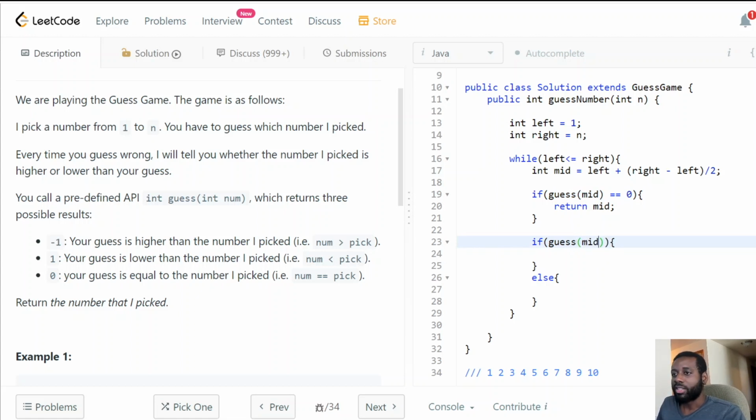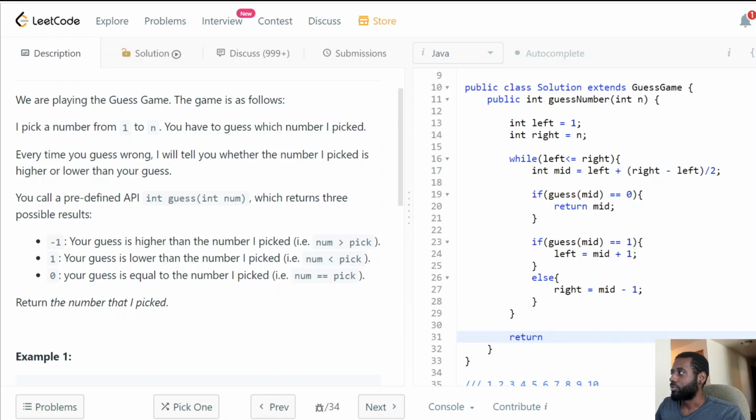Now, if the number is lower than the one that was picked, which just tells us that if it's a 1, then we update our left border to be mid plus 1, because we're going to go to the right. This is why we do this. And if it's the other way around, if it's greater, then we go to the left. We're updating the bounds here. And we return a -1 if we never found that number, which shouldn't be the case.